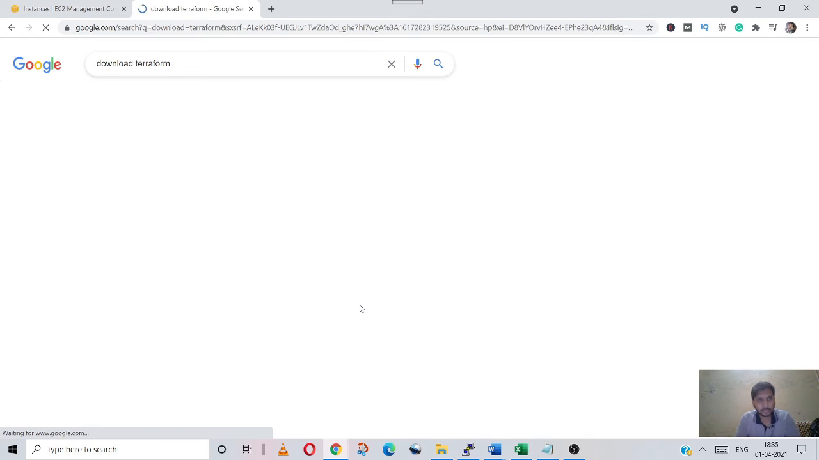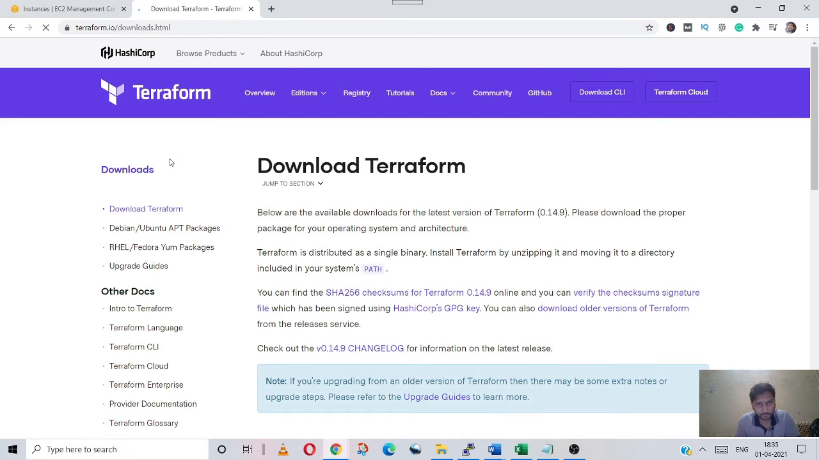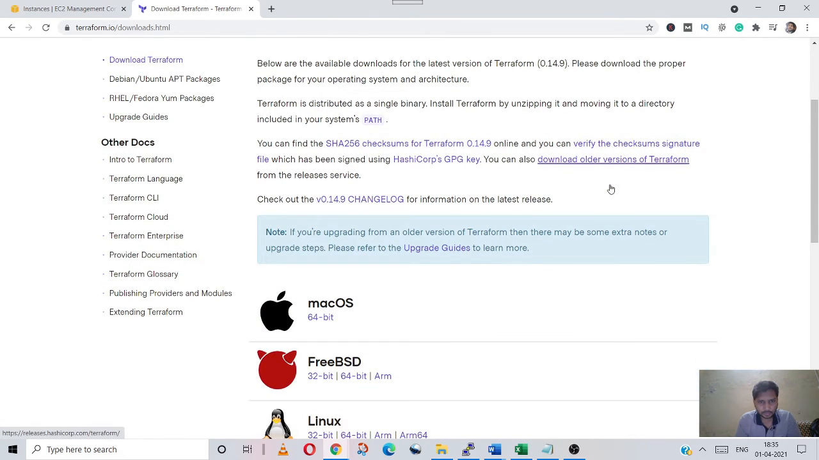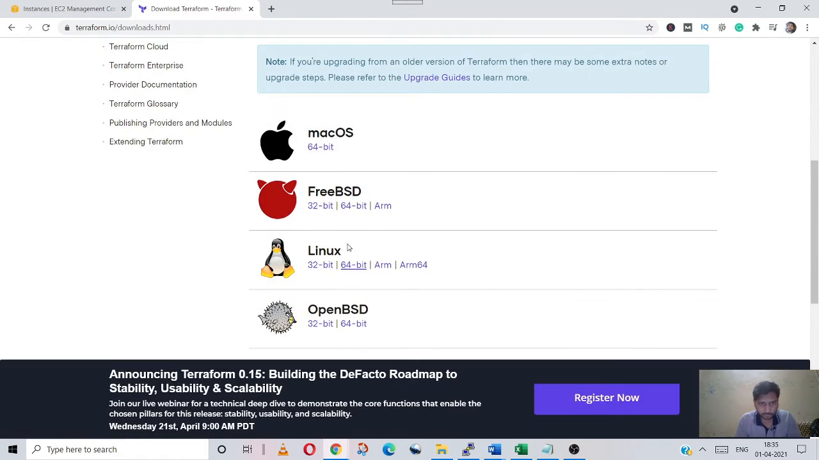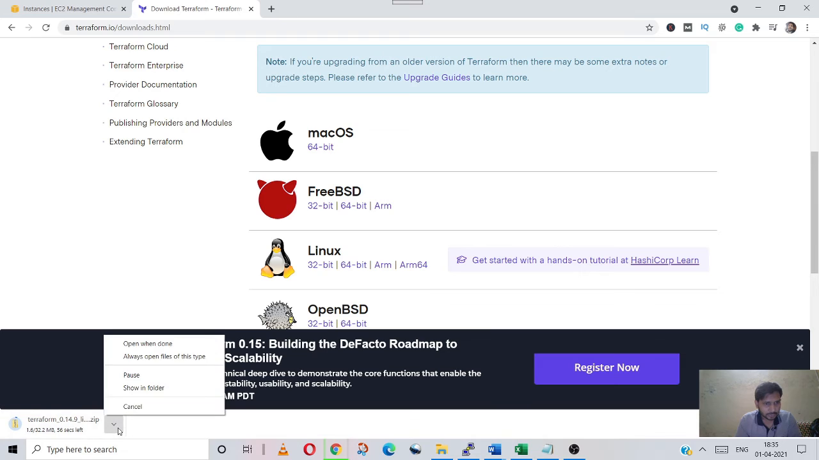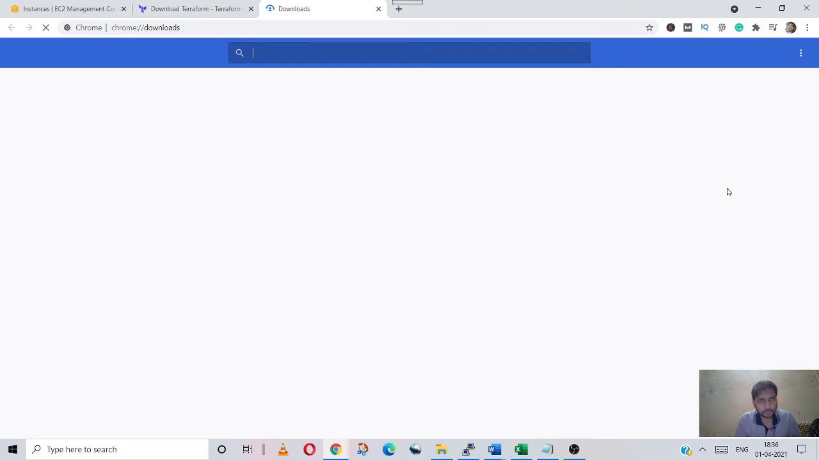So is that on Google? The very first option which you will be getting here is to download Terraform from HashiCorp. Okay, so you will be getting a similar page. From there you will be choosing the machine on which you will be installing it. It's a 64-bit machine, so I'll be using this, but I will not be downloading it. I'll just cancel this download, and I will be going into the download section.